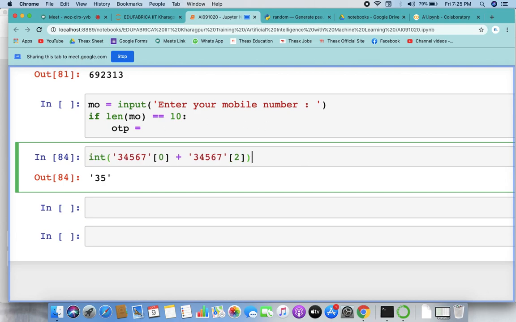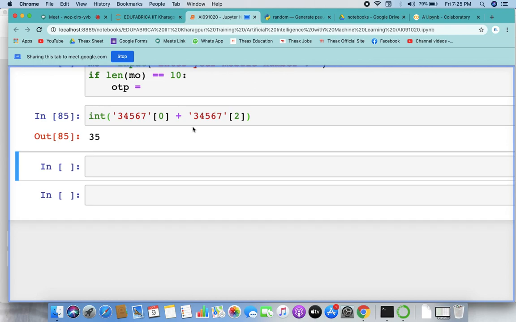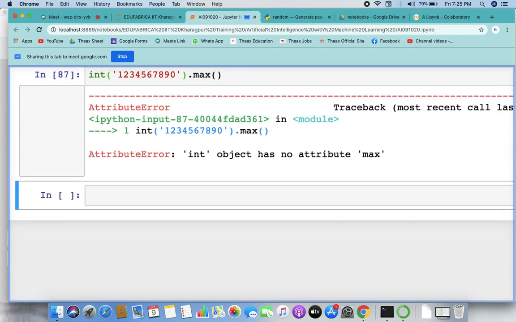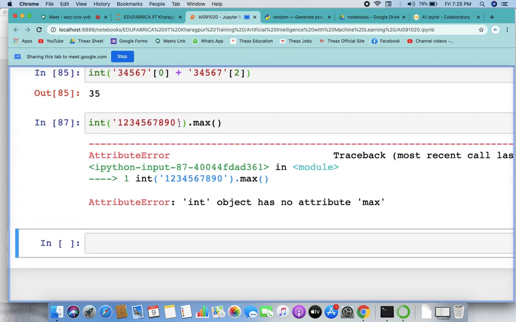This 35, right? Similarly, from your mobile number, I'll take some of the numbers, any maximum number and minimum number of your mobile number. So if this is 1, 2, 3 till 0, and you say max, is it possible? No. So you'd say integer of this. Is it still possible? No, right? So what could be the maximum number? How can you find the maximum of all this?